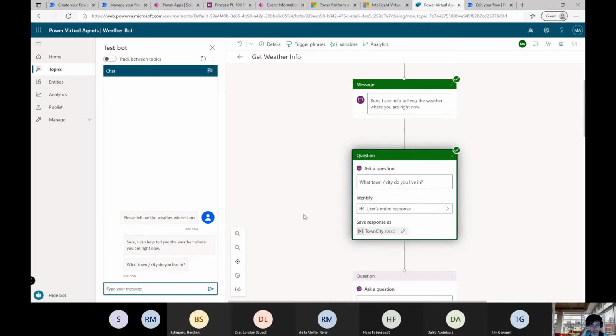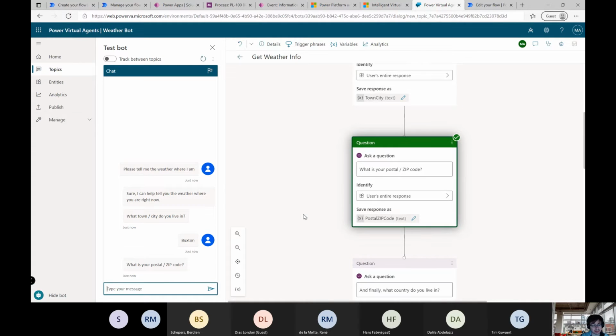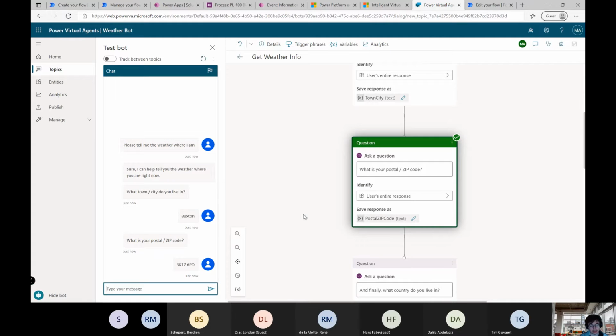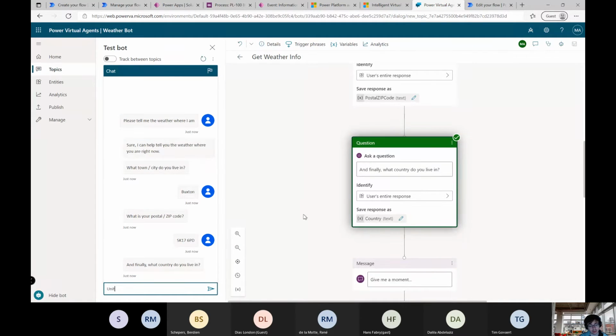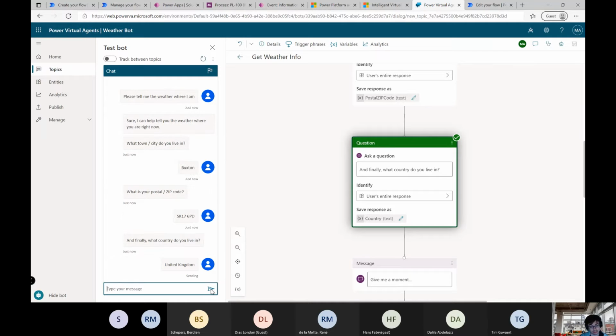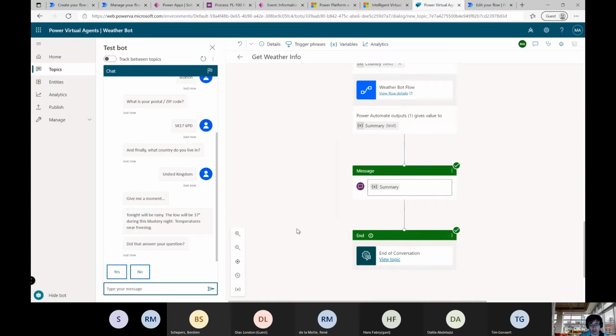So in this case, I'll put in some details based on whereabouts I am. I'll put in the name of my local town, which is Buxton. I'll put in a postcode for that area, and the name of the country, which will be the United Kingdom. After a few moments, it triggers off the flow, which ran incredibly quickly, and we've got a nice summary of the forecast over there.